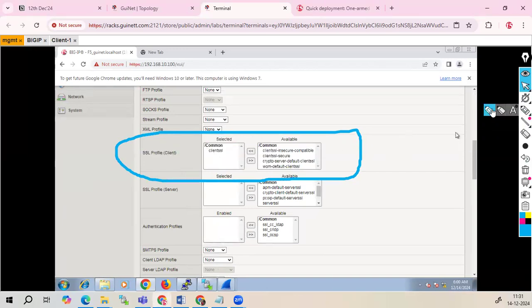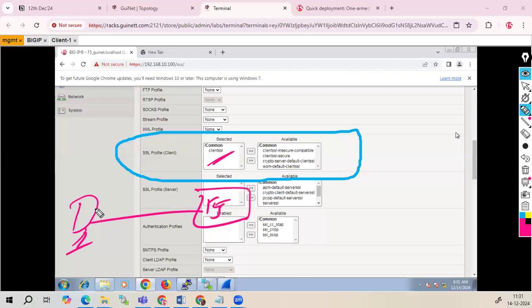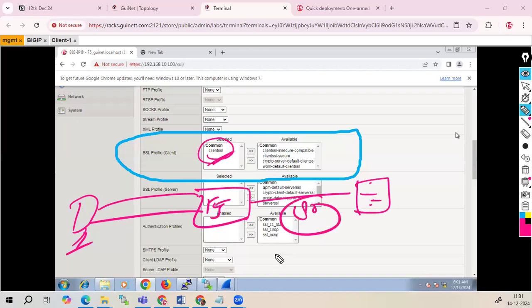So for SSL, I'm just adding the default certificate in between your PC and your F5. From PC to F5, we are using this default client SSL, but from F5 to the backend server we are still using 80, right? To secure this one, we just use the client SSL profile. Client means for the client, right?